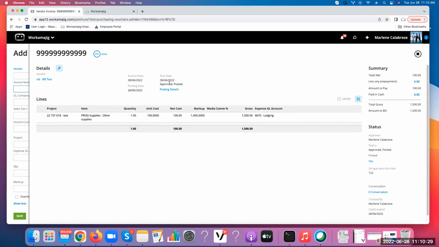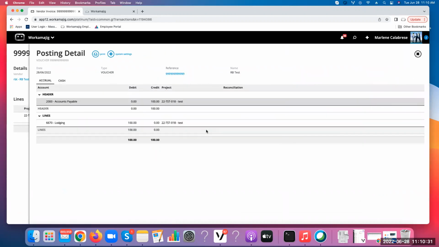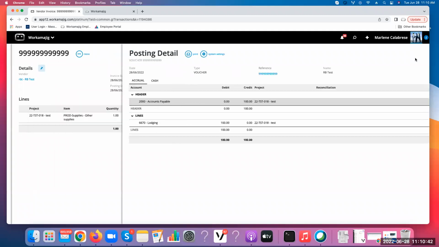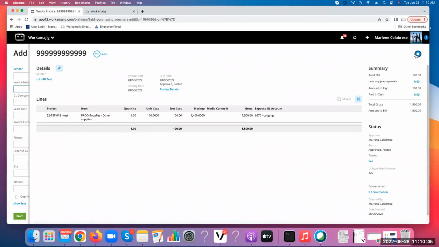The other thing is once it's posted, we can look at the posting details. I like to do this so I can see, is that what I wanted? Is this the correct item where it should be? That's a nice thing to be able to look at right away. All right, so that's the vendor invoice.